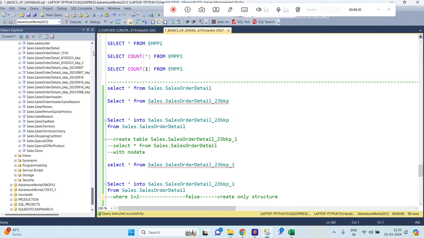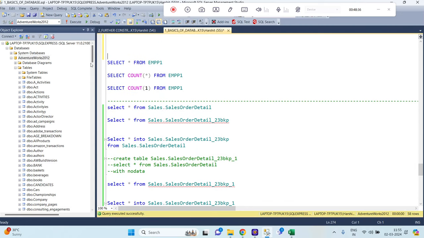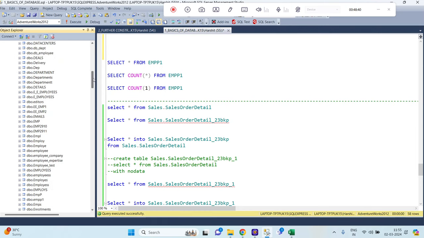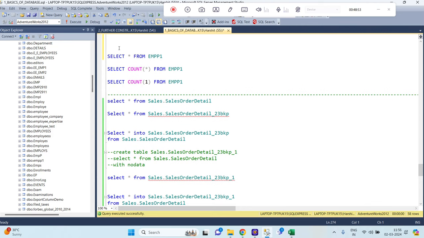I think that is not possible. Let me try. Suppose in dbo it is not possible, because it will throw an error, right? That particular object already exists in the database. So across the entire database, table names or object names should be unique across all the schemas.